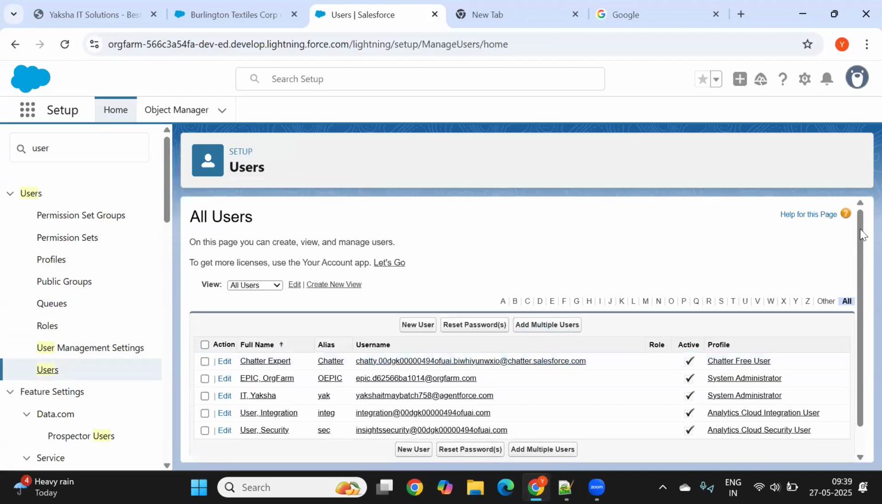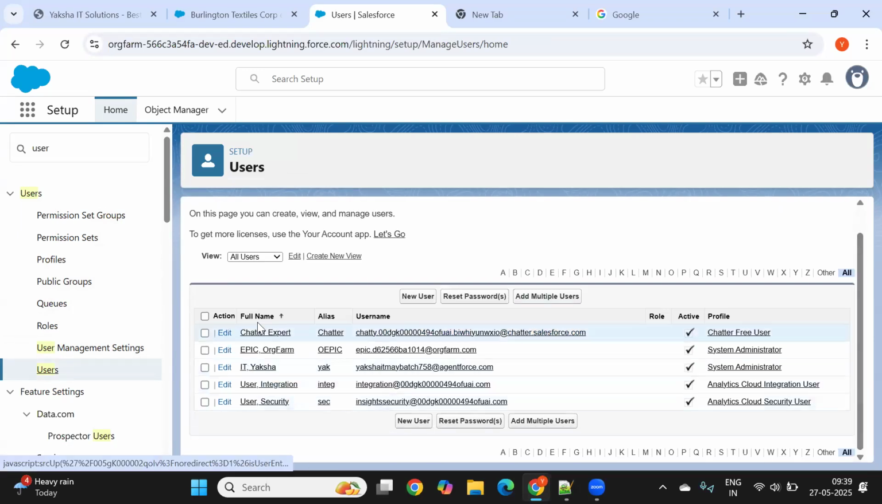This is the place where you could see the list of users in your system. Chatter Expert, Epic, IT Yaksha, Integration user. These are some of the system users automatically created for any Salesforce account. And here you need to remember, you should not delete the system users. Of course, the system won't allow you to delete them as well, but you can't do anything with the system users. Right? And here you could see it.yaksha. This is the first name and last name I have provided, and this is my alias name. This is my user which I created. So before creating a new user, try to analyze what actually consists of this user.